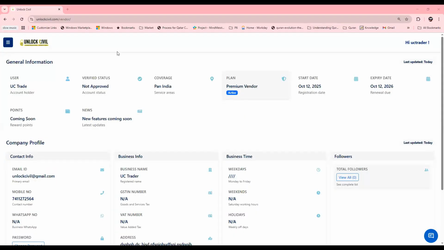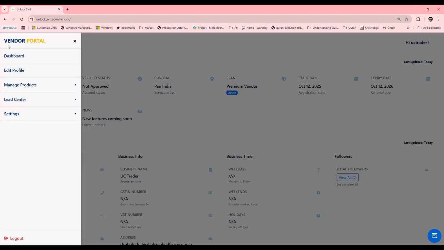Tutorial is going to be about how to add natural stone like marble, granite, limestone and much more. Let's get started. Once you log in, go to the left top corner, the three-line icon, click on Manage Products and then click on Create New Product.